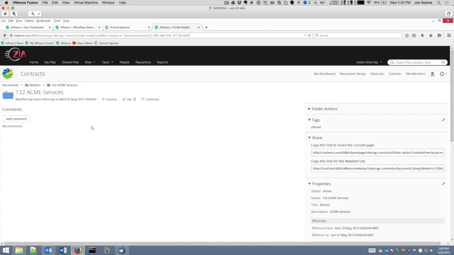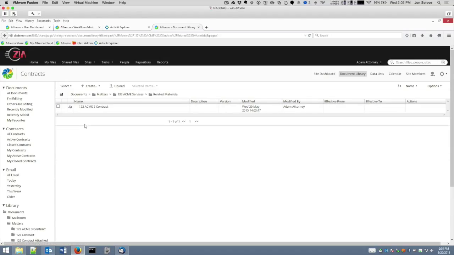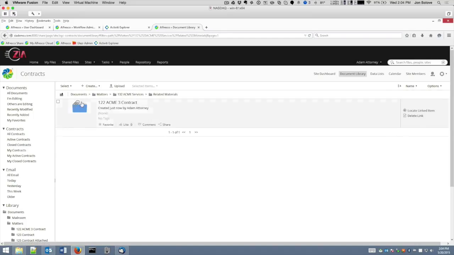We can save our properties, and when we navigate again back into our matter folder, we see all of the information that we had before. So under our related materials, we saw our 122 Acme contract. If we want to look at a different view here, we can look at a detailed view. And in that view, we see that this is actually a link. So the existing matter is simply linked from here.